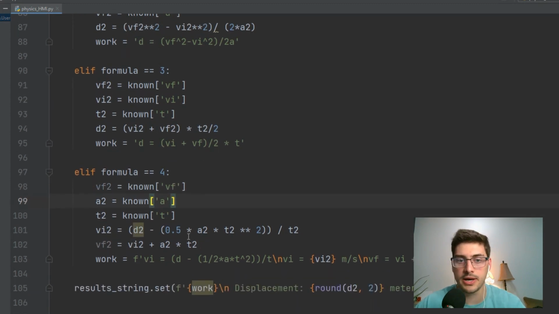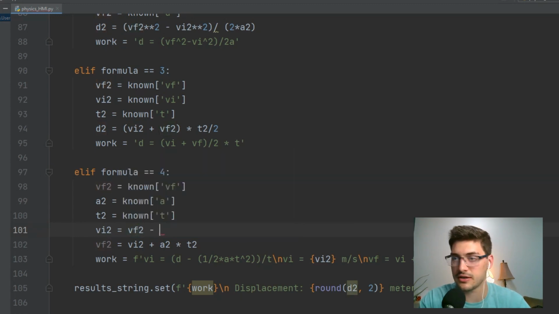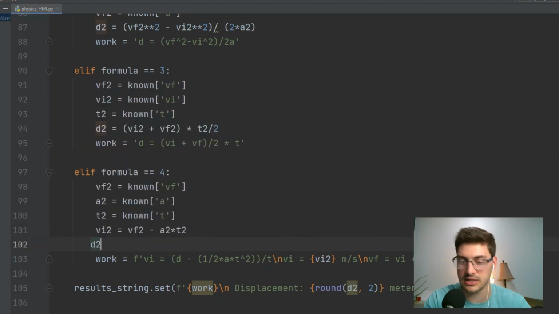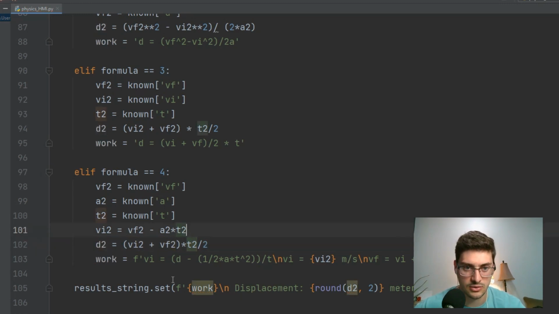T, A, and VF are for Formula 4, and this is going to be the last freaking formula we have to type, but you guessed it, we have to solve for initial velocity first. VF minus A times T is going to give us VI, and now we have dealer's choice on how we want to solve for displacement. So let's use that easy function we just used a second ago, and VI plus VF times T divided by 2 is D. That all looks good.